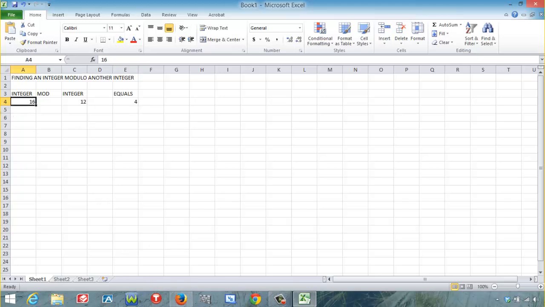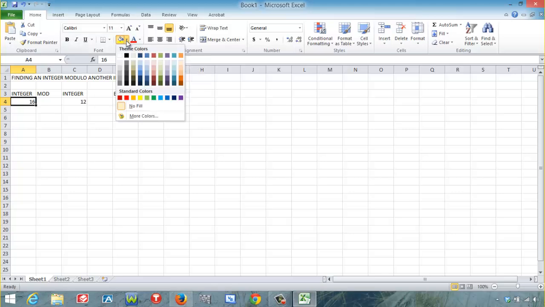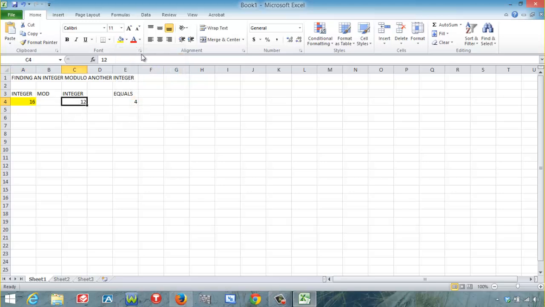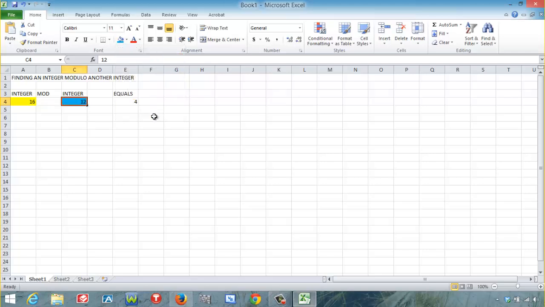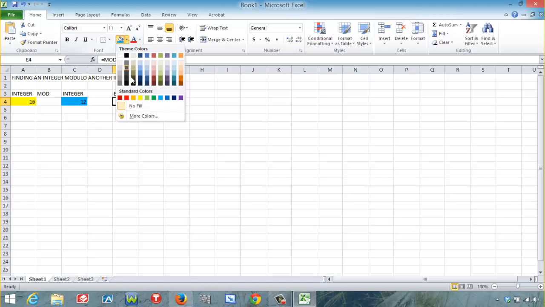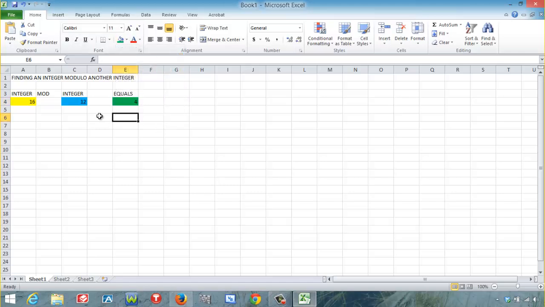You might want to color code this as usual. When I used Excel for matrices, if you view that video, you will see I color coded it so that you can reuse it. So we can color code this to be yellow, and this to be blue, so that our answer will be green. So you just reuse it. That is one good thing about Excel. You can reuse it.